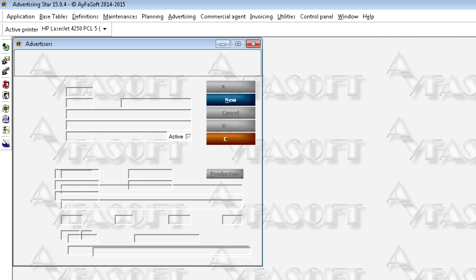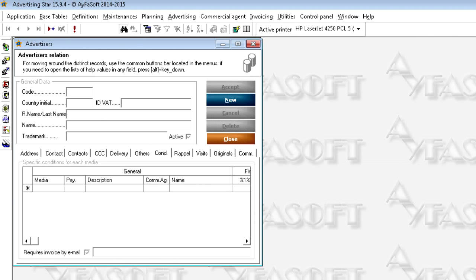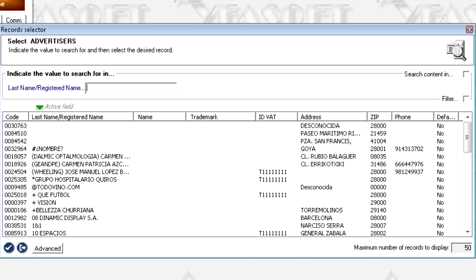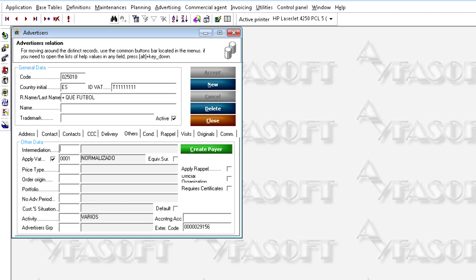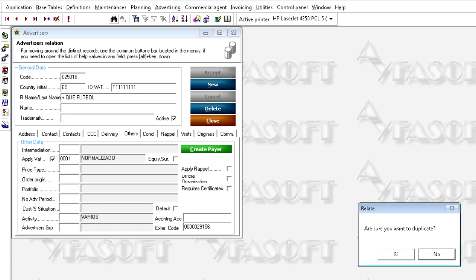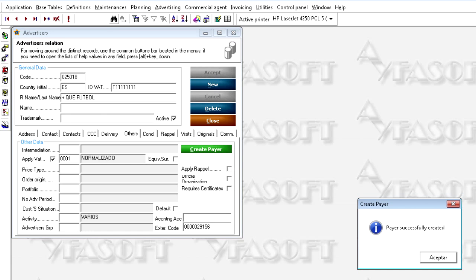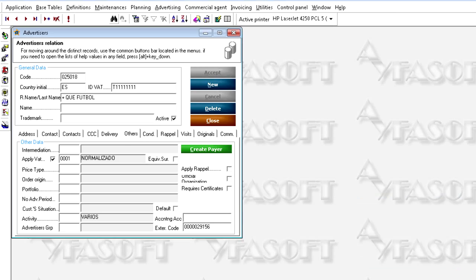Maybe one thing to highlight in the advertiser form is that in one of its tabs the system allows us to create the payer automatically through the advertiser. With this, we avoid retyping and duplicating data previously entered.